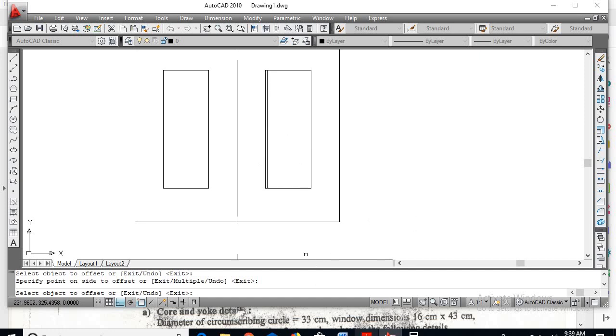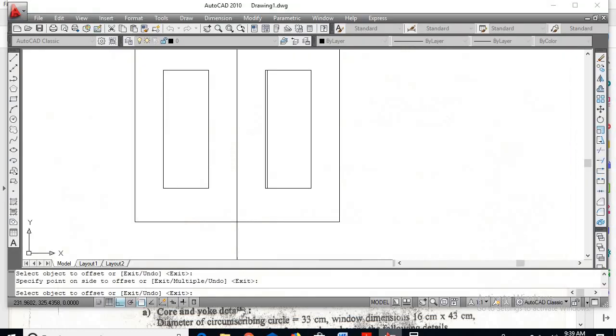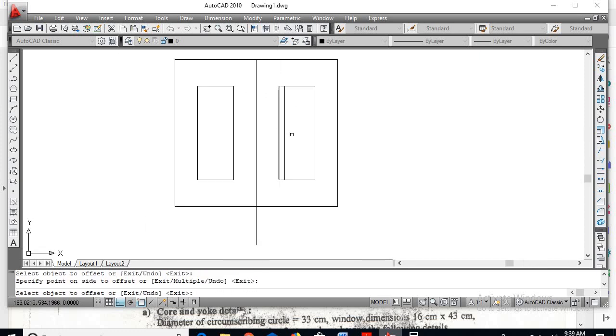Next, I'll go for LV winding, because after insulation the winding comes into consideration. Since there are two sections, the depth of each coil of LV section is 9.94 mm. So go for offset, type 9.94 mm, enter. Select this second line and click inside. So here the LV winding comes into consideration.